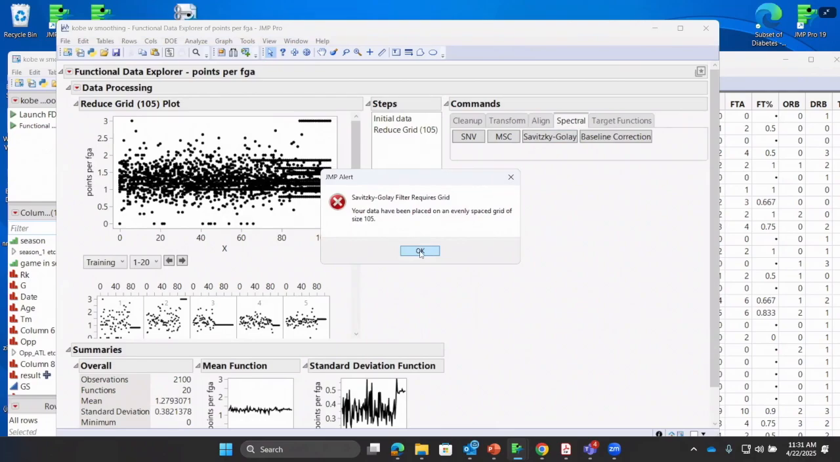And as I mentioned earlier, or maybe Ryan mentioned earlier, the Savitzky-Golay filter requires your data to be on a grid. Now, basketball players get hurt, so they may miss some games. They may go to the playoffs. They may play extra games. So every season of his career, he played a different number of games.